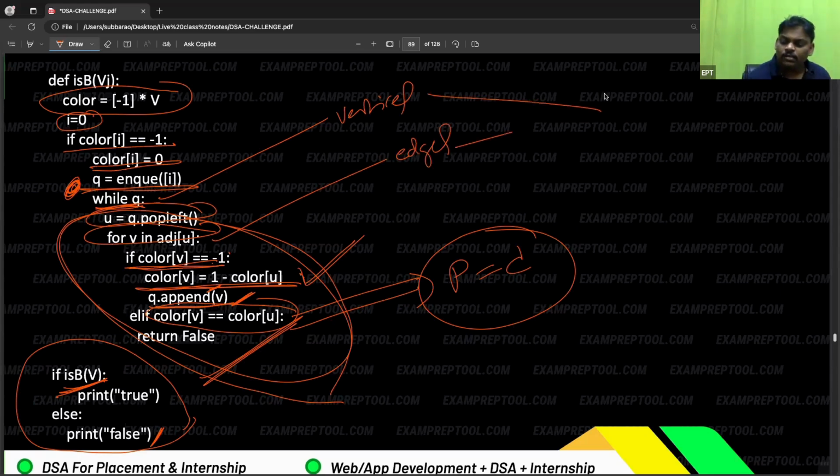So finally, time complexity: with an adjacency matrix, V square. With an adjacency list, V plus E. This is a simple Python program. You can write in whatever language you like.